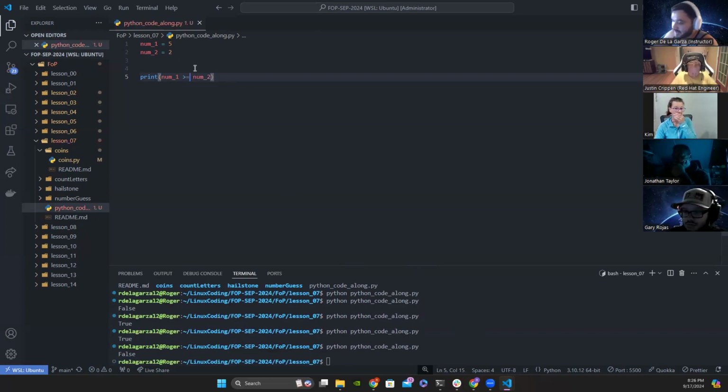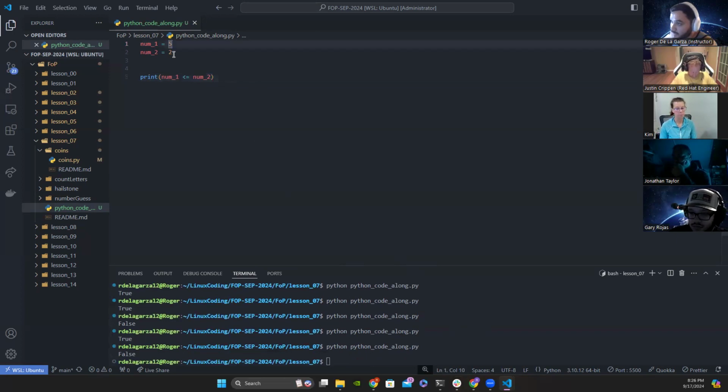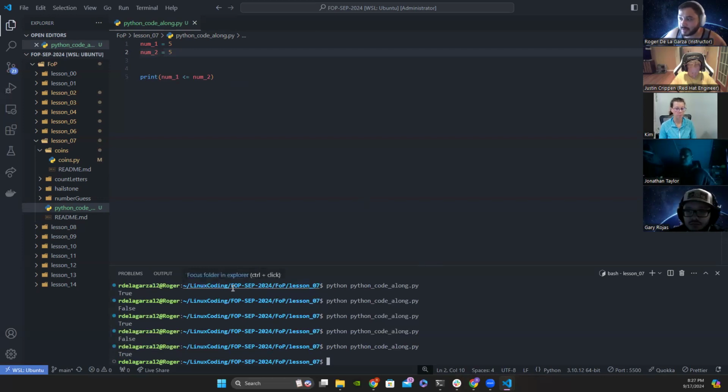And then we have the example that we used earlier. 5, is it greater than or equal to 2? It's true. It is greater than or equal. Less than or equal? It's not, right? But what if we convert 2 to 5? It should return a true statement, right? Because sure, num1 is not less than 5, but it is equal to 5. So we do receive that value.